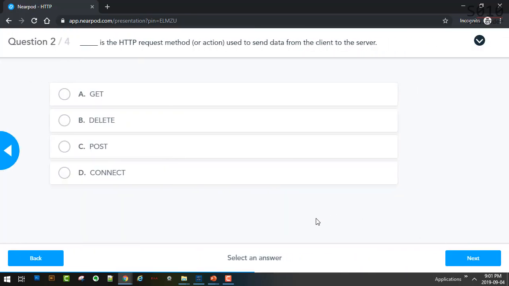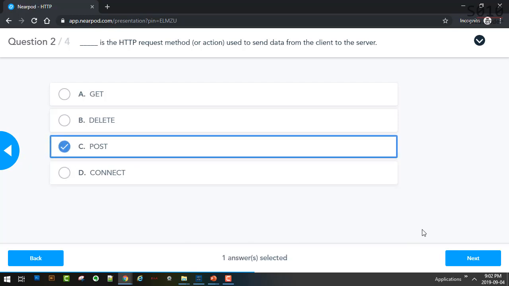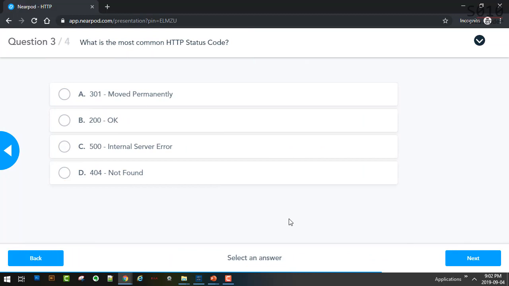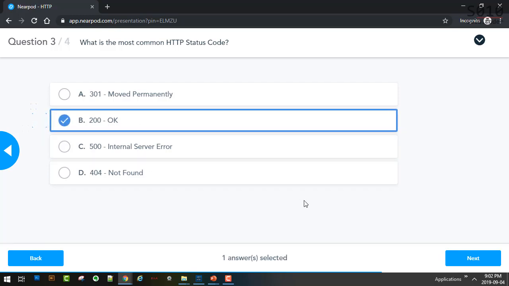Is the HTTP request method or action used to send data from the client to the server? Which one? Post. Again, if I need to change data, I use a post action. What is the most common HTTP status code? Well, we have been talking about that. It is 200. Okay.